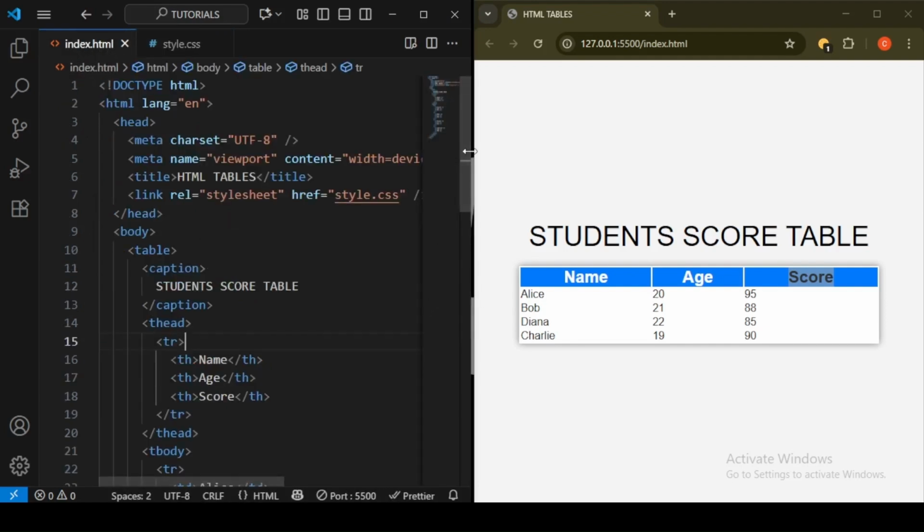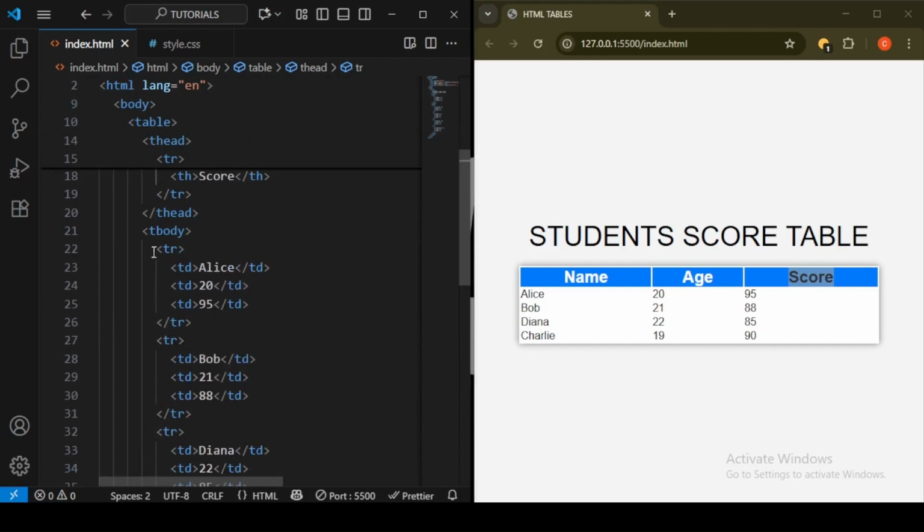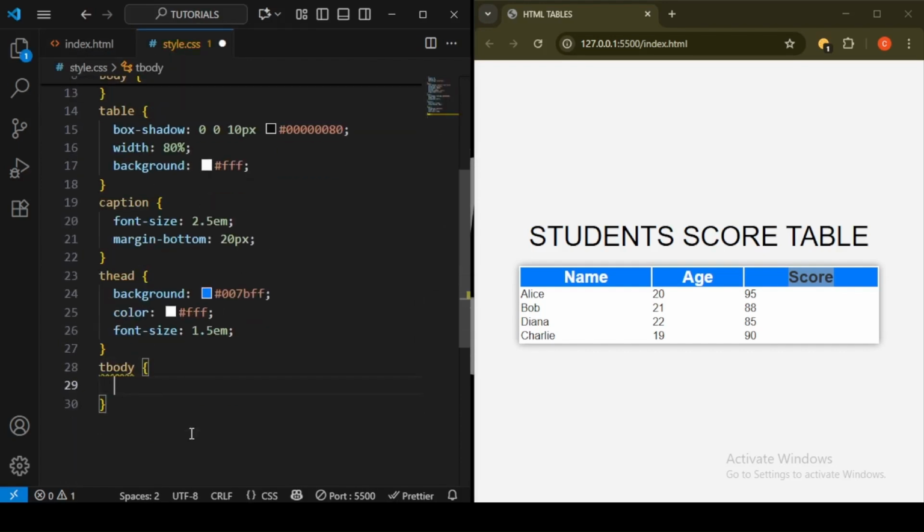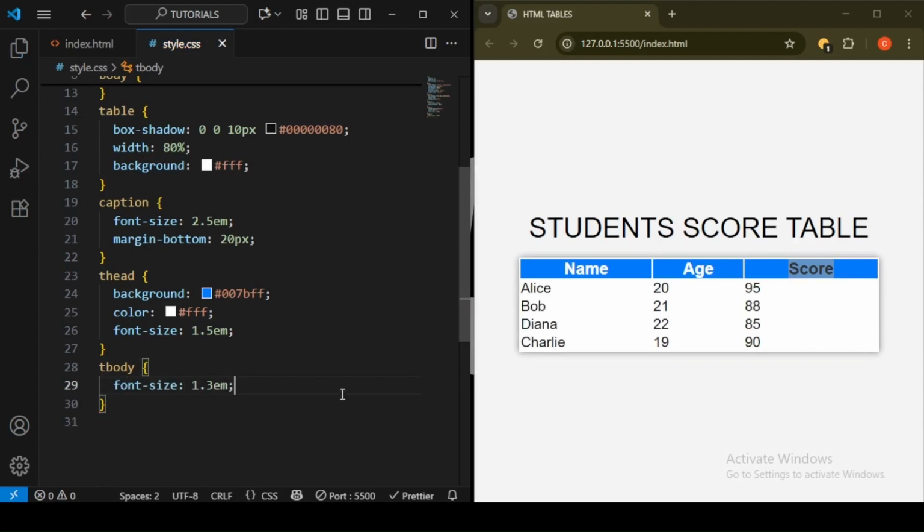Next, we increase the font size of the element inside the table body. So with the T body name, the font size, we set it to 1.3 EM. This is what we have.